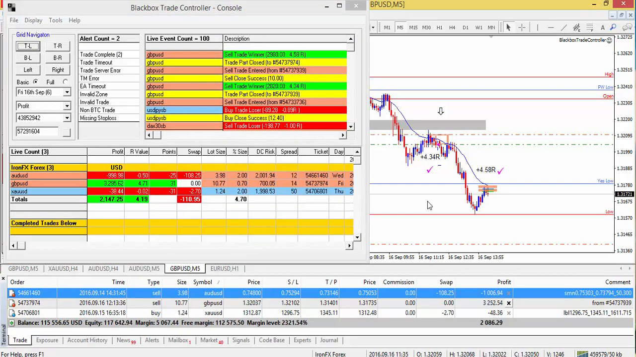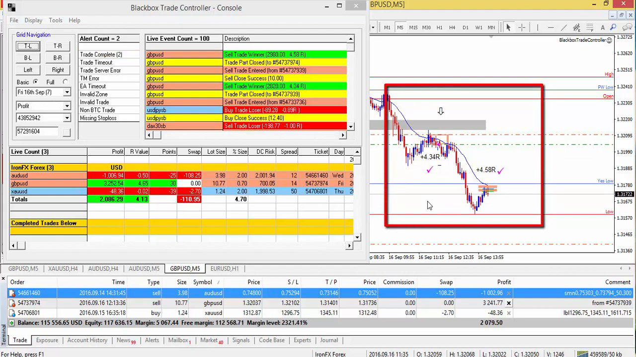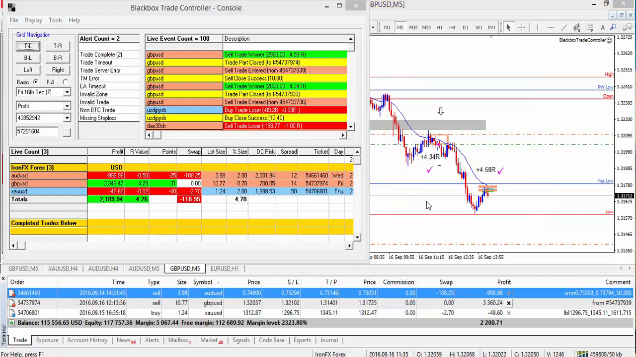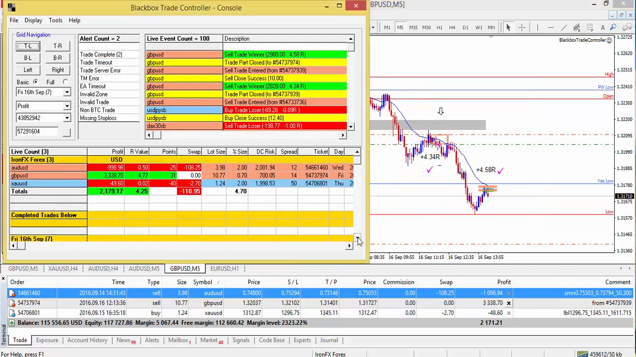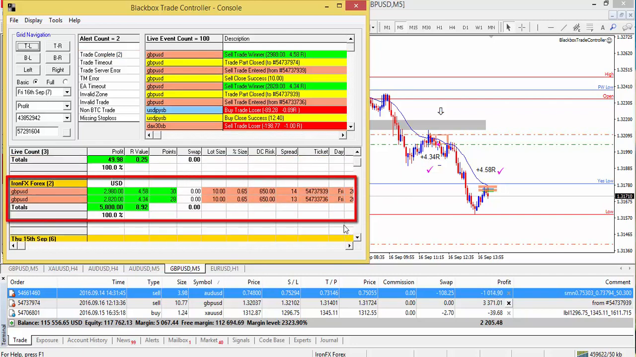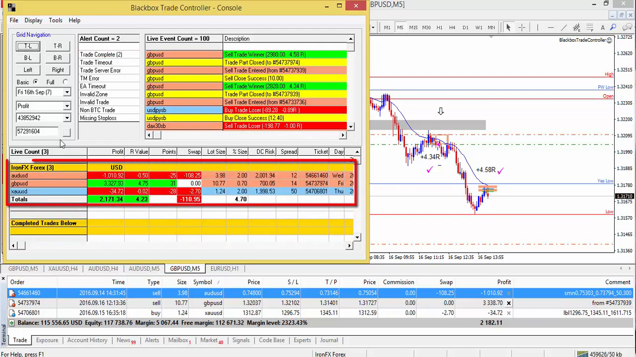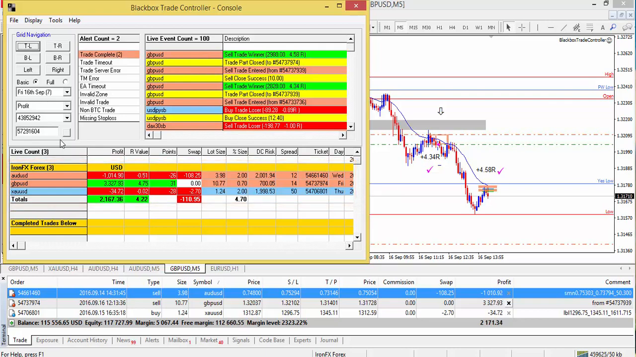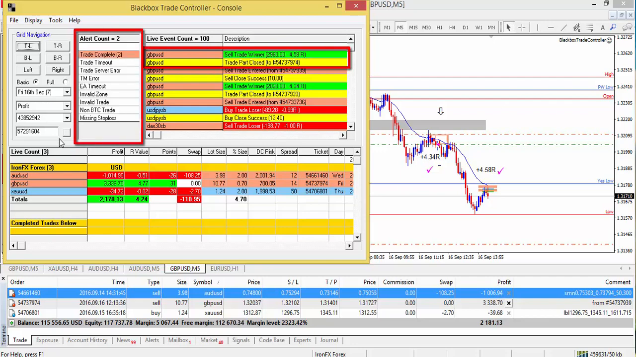As before, when the part close is executed, the chart has been automatically updated, the parent trade is now showing in the completed trades list for the current day, and the resulting child trade is in the live trade list under the Iron FX Forex install. The live event grid and alerts panel have also been updated, and the trade complete count is now 2.